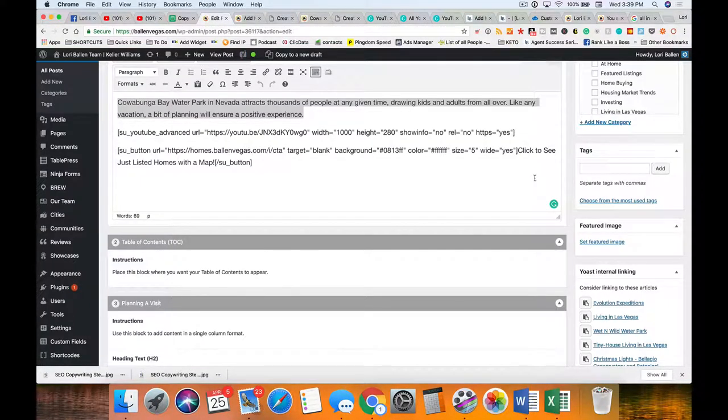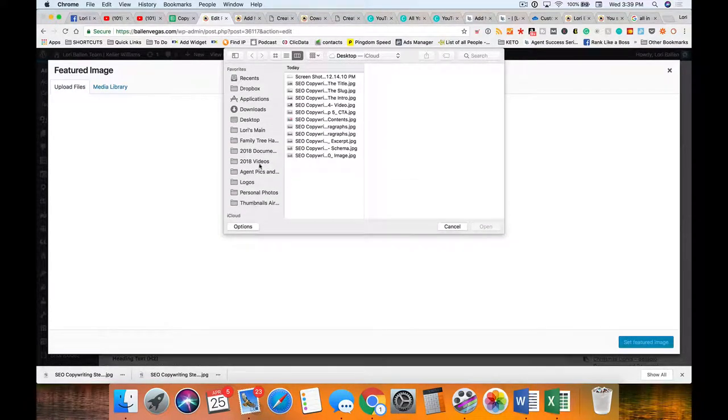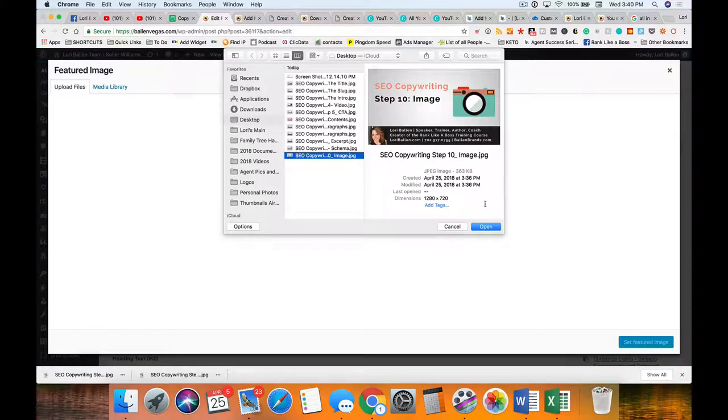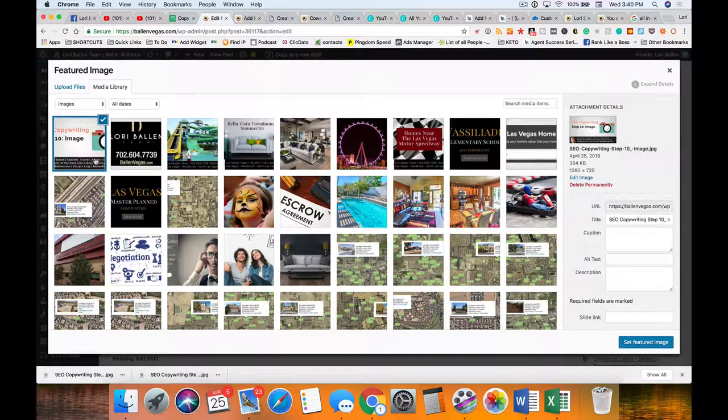So I'd go over here, set featured image. And then I'm going to choose upload files, select files, and then browse for an image that I just created. And so something like this might work, the one I just did. I'm going to open that. And then once that's in there, I'm going to optimize the image.